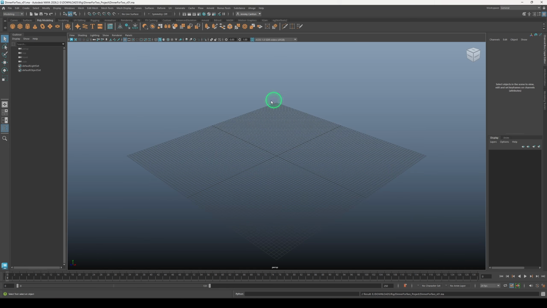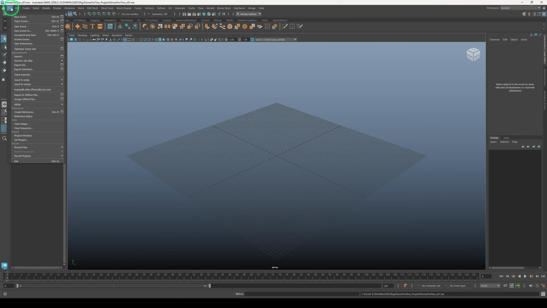I'm going to bring the characters into the scene, but I'm not actually going to import the geometry and all the assets into the scene itself. And when working on large scenes, you typically want to create reference instead. So we're going to go down here to create reference.